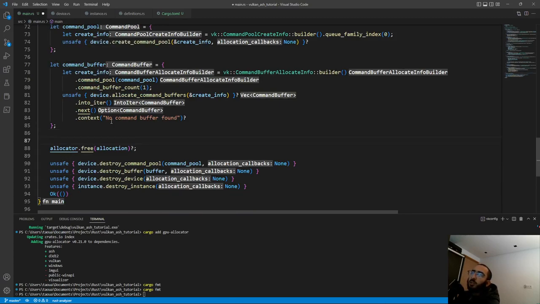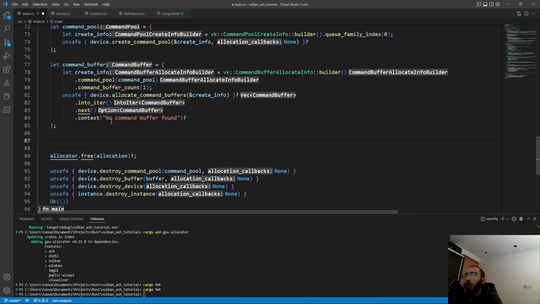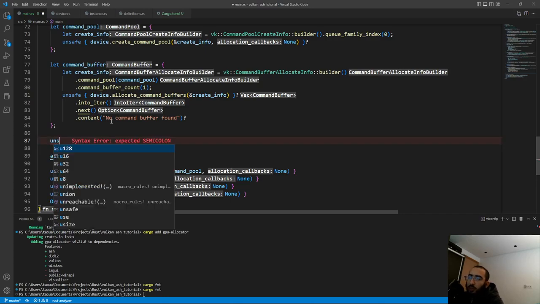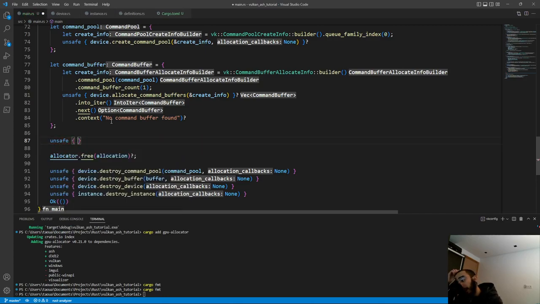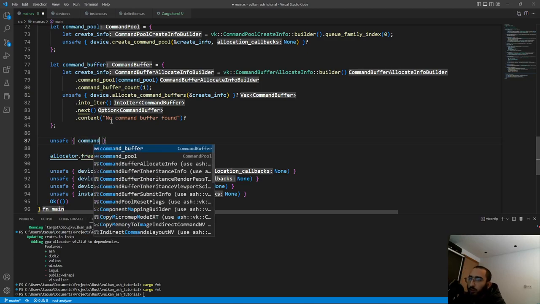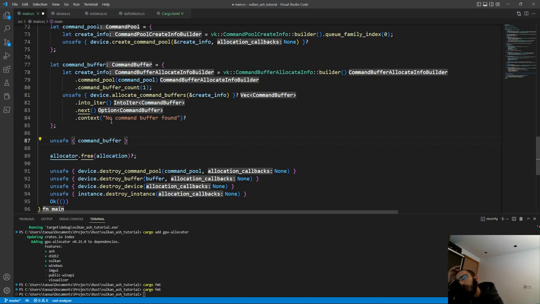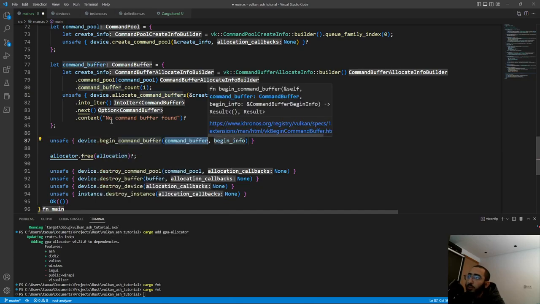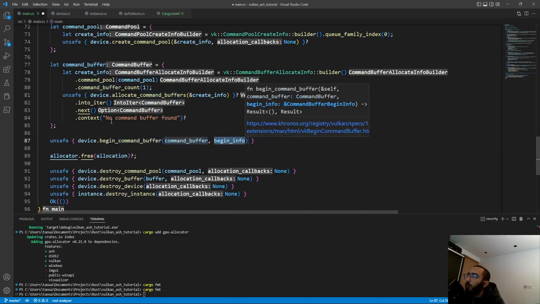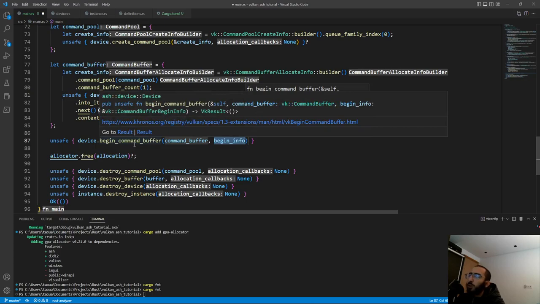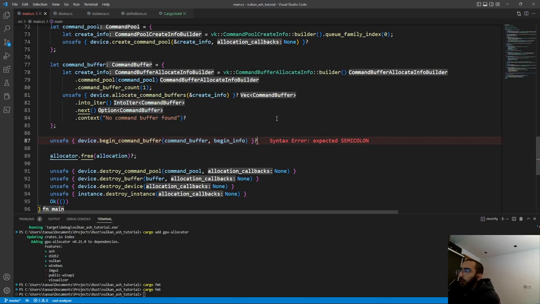Okay, now command buffer. Now we're pretty much ready to do our job. So first of all, in unsafe, we're going to begin recording to the command buffer. So device.begin_command_buffer. Here you give it the command buffer, then you give it begin info. Now, begin command buffer won't return anything, but it returns a vk result, which is void if everything went well. But yeah, I just gotta do something like this.